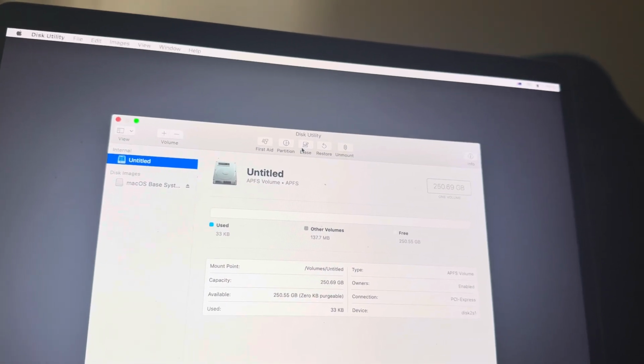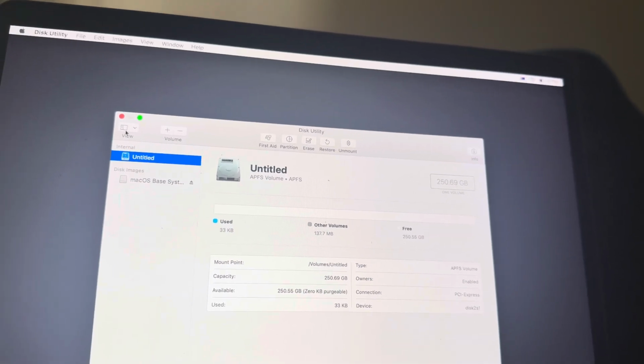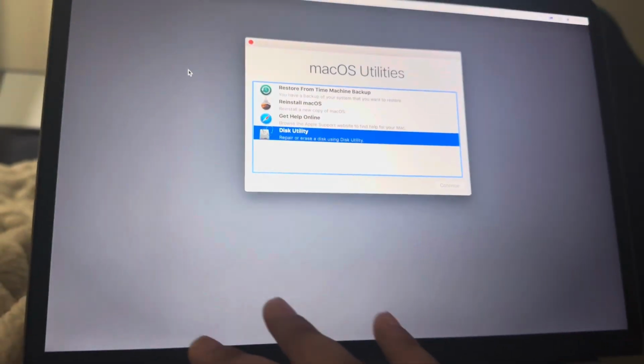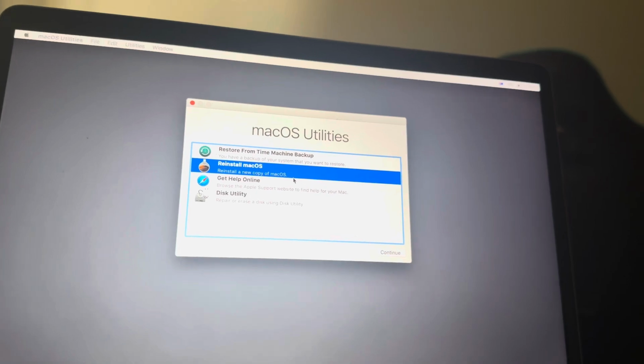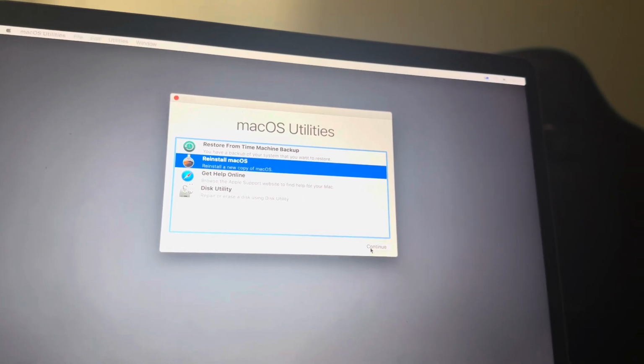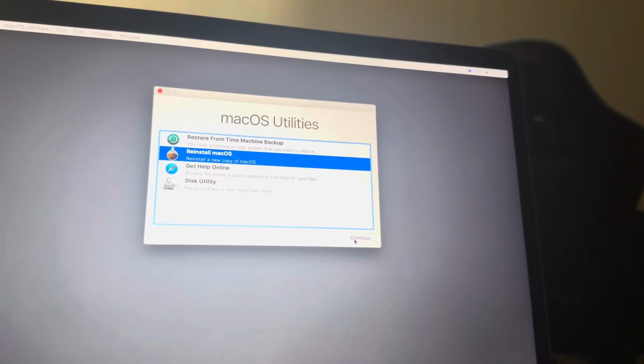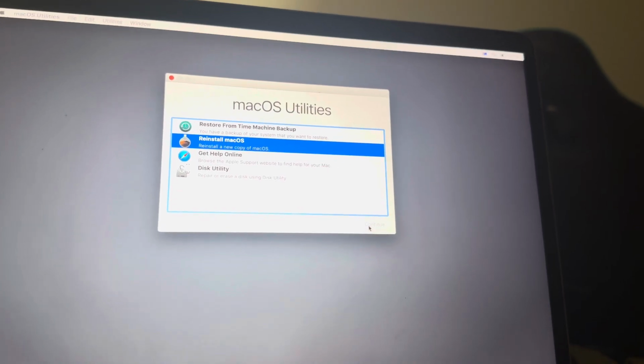After you erase it, you can come back using Control Q, and then you can go back to reinstall. So you have to erase that, then the partition will automatically be created. And I'm going to reinstall Mac OS. I'm going to show you in the next step.